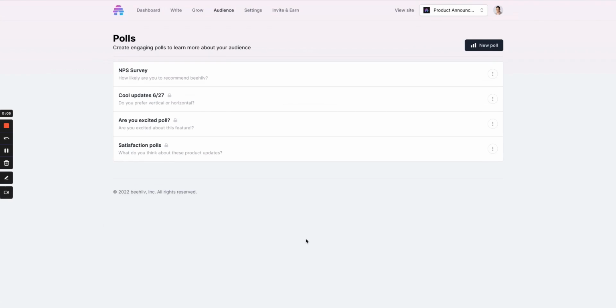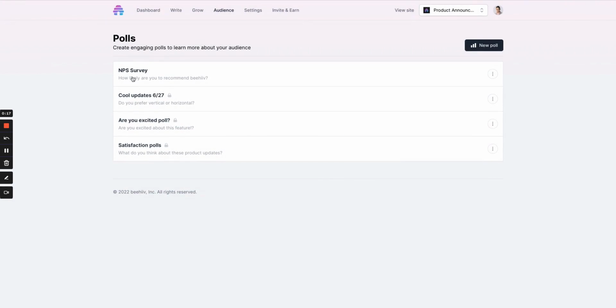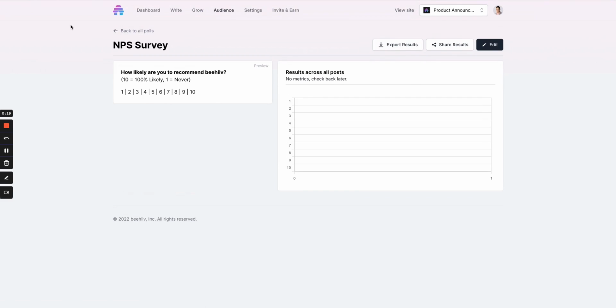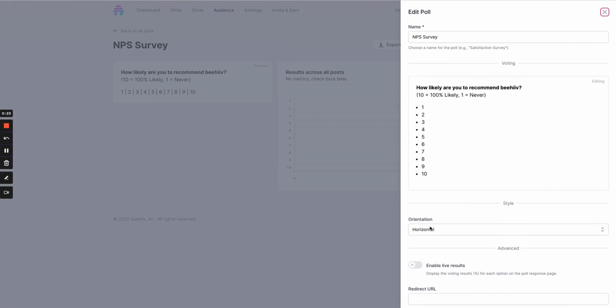In this video we're going to cover enhancements we've made to our very powerful polls feature. The first batch of updates have to do with the visualization of polls. If I jump into this NPS survey that I created and go to edit, you can see right now that it's horizontal. That's the first change that we made. You can choose to have your poll be horizontal or vertical.